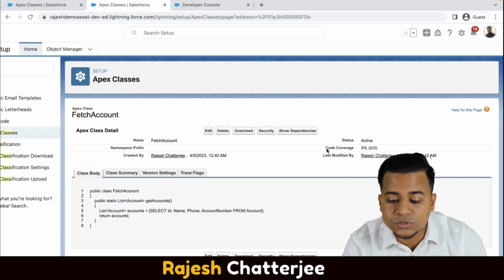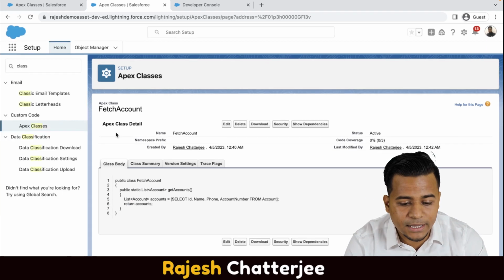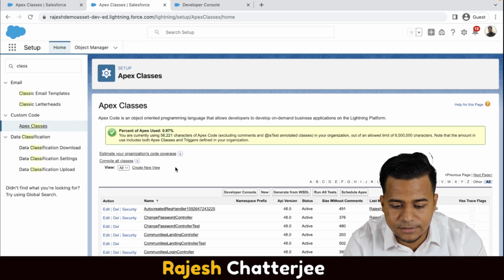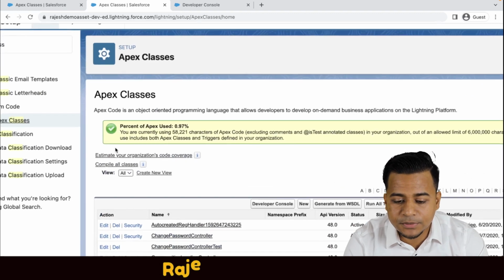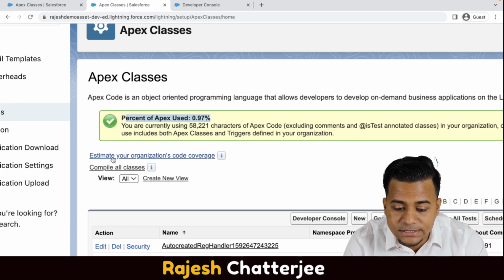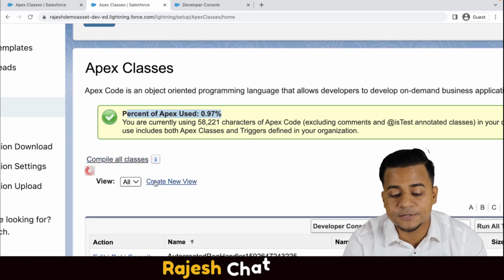Let me show you now what is called overall code coverage. Let me go back to my Apex classes. If you go to your setup and search for Apex class, you'll see all your Apex classes over here. Do you see something here called percentage of Apex used, 0.97%? And if you click on this, estimate your organization code coverage. If you click on this, what happens?